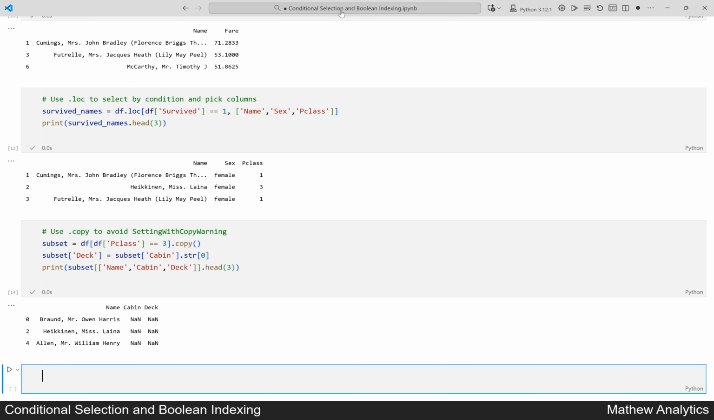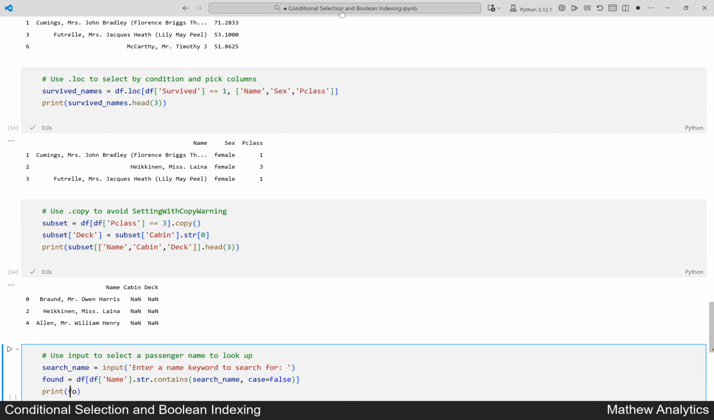Let us try making conditional selection interactive. Enter part of a passenger's name and see if they are in the dataset. The code comment sets up for a user prompt. Here, input lets you enter any text to search for in names. This filters the data frame where the name contains what you entered, ignoring case. We print a sample of results so you can explore who matches your keyword.